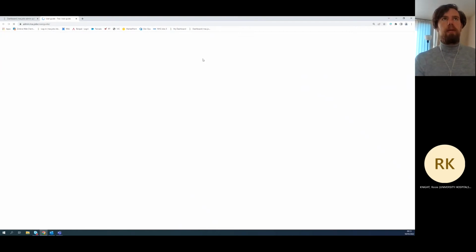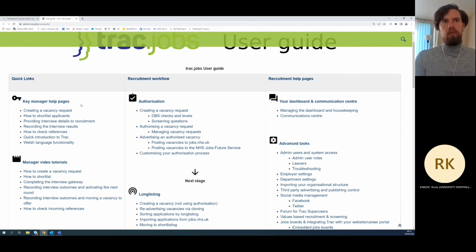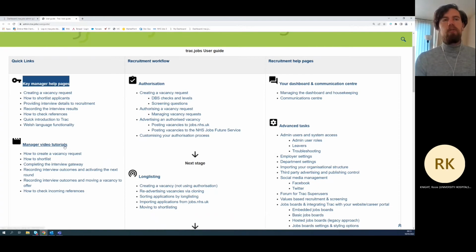You can click onto user guide and it will open in a new tab. So in a new tab here, we've now got our user guide. The bit that is most relevant for you as recruiting managers is going to be this key manager help pages in the top left-hand corner, and it breaks down the process into those different stages that I just mentioned. So creating a vacancy request, shortlisting applicants, providing the interview details, and then recording the outcomes and checking references. There's also a little bit of an introduction to TRACC, a little bit like this today, but not in as much detail. And then what we also have are the manager tutorial videos.